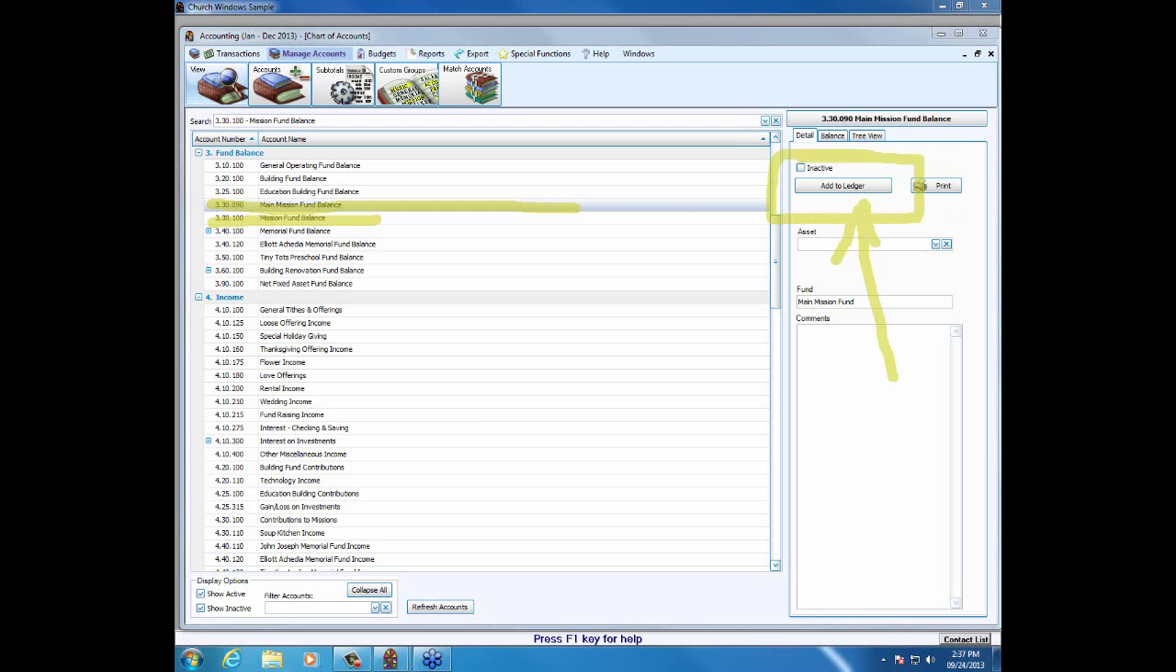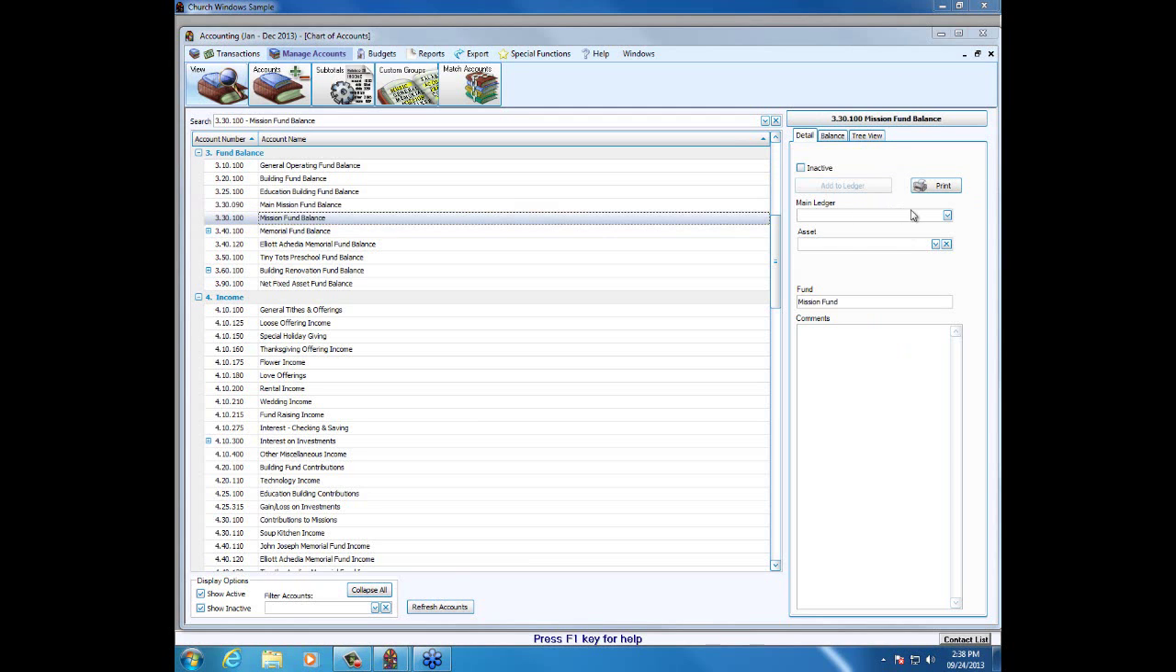Everybody should see that arrow now. So if I click on that, choosing my mission fund balance, not the new main mission fund, but the existing one, the 330,100, and click add to ledger, it brings up a menu called main ledger. And from that drop-down menu, notice it's allowing me to choose my main mission fund balance account.